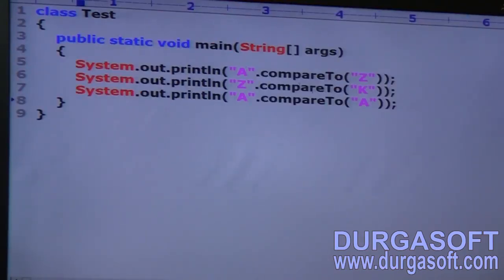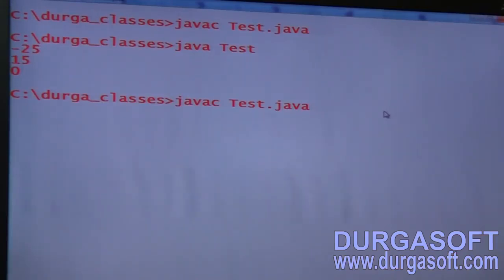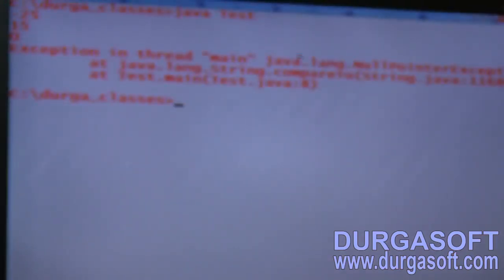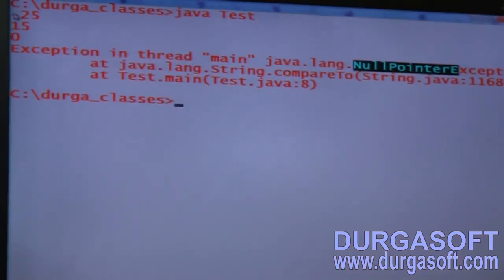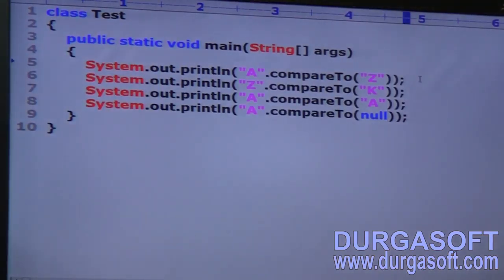Next, just one more SOP let me add, because I may use it in the future: A.compareTo of null. Do you remember where I covered this? If you are trying to compare any element with null, what will happen? Null pointer exception. Have you observed, first negative, positive, 0, and then null pointer exception? In the first case the answer is negative, second positive, third 0, fourth case null pointer exception. Clear for all of you, right?